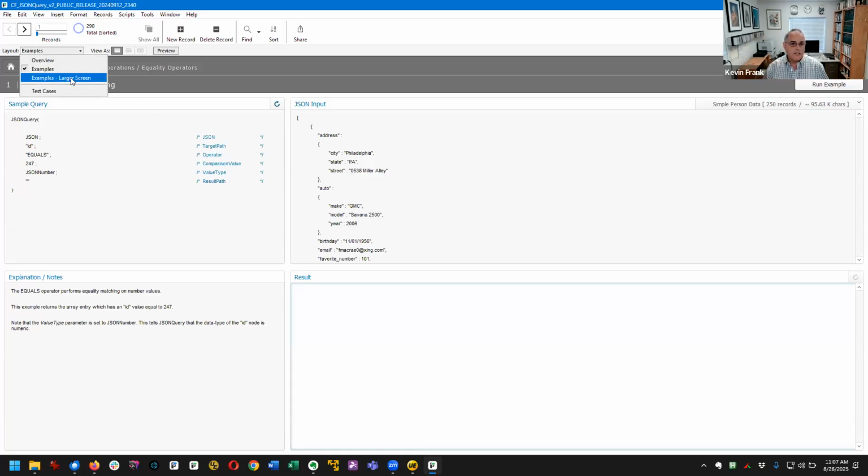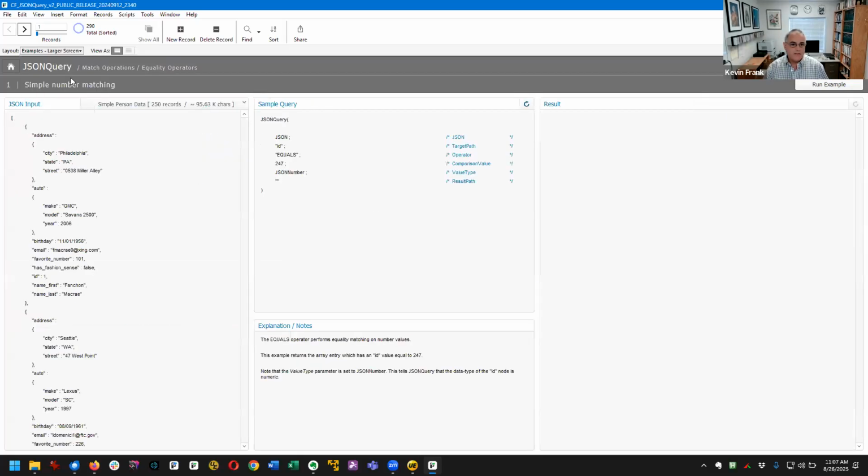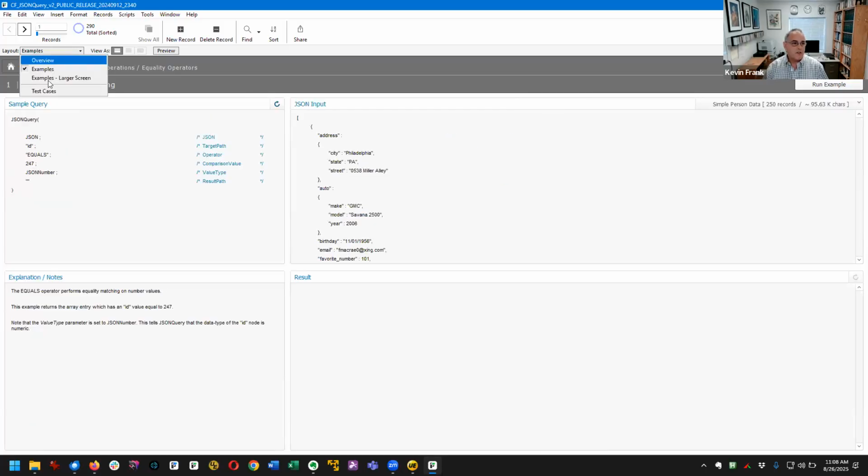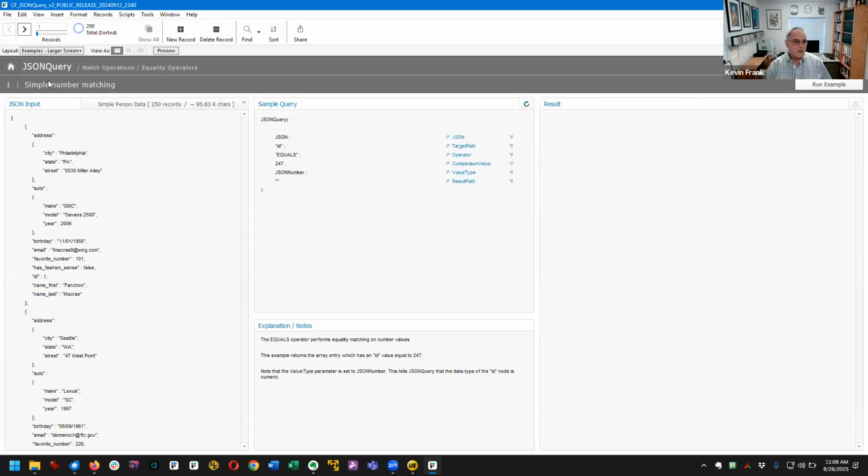there's a larger screen version, and I thought my screen was big enough that it would put me there automatically, but it didn't. So if you're on a smaller screen, just use the standard examples, but if you're on a larger screen, I'd recommend going with this instead. It just sort of works more the way my brain was, which was input, query, and notes, output, result, okay?